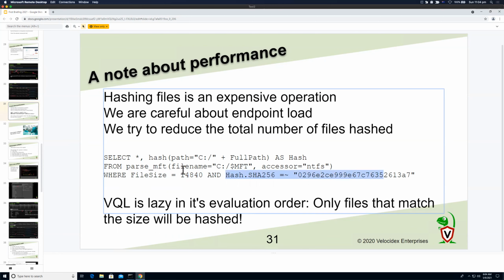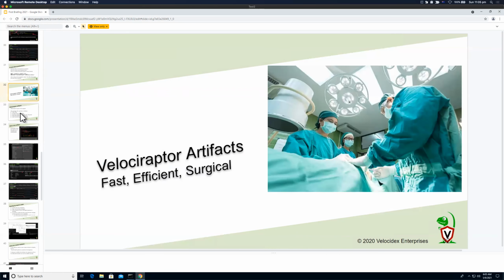Now that is extremely fast, and VQL is lazy in the evaluation order, so it does this comparison first, and then it does this comparison, just because of the order. So it goes left to right. It's not that smart, but by doing that, it avoids the need to hash every file on disk, and it only hashes the files that have exactly this size. So if you can provide a size in addition to the hash, then it is very fast to search the disk for it. So let's have a look at what an artifact is.